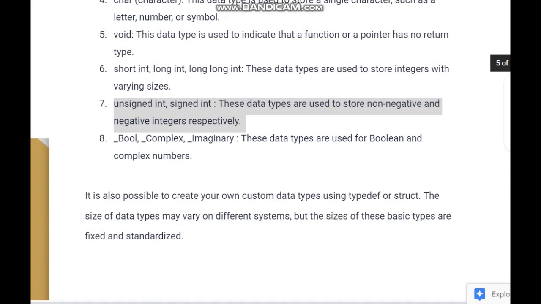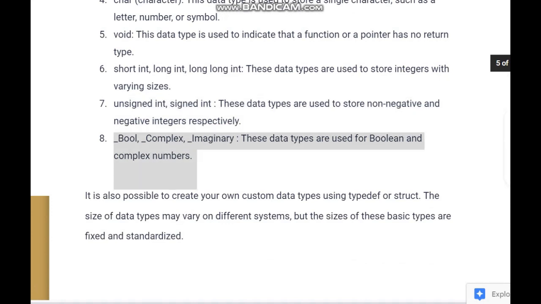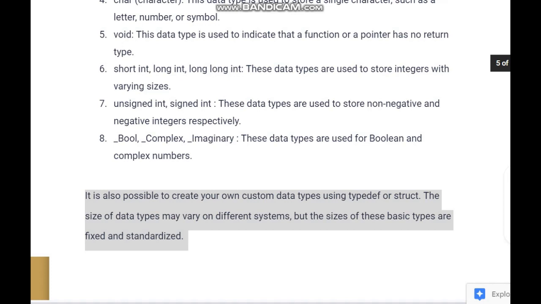Unsigned int, signed int. These data types are used to store non-negative and negative integers respectively. _Bool, _Complex, _Imaginary. These data types are used for Boolean and complex numbers. It is also possible to create your own custom data types using typedef or struct. The size of data types may vary on different systems, but the sizes of these basic types are fixed and standardized.